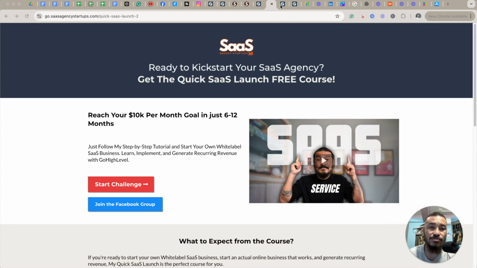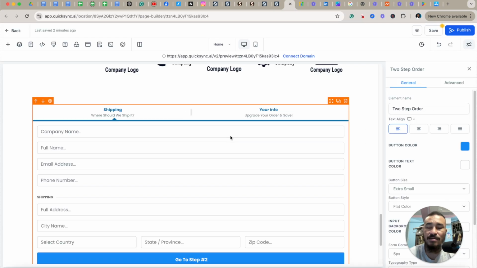So these are the two ways you can do it. If it's free, you can just create a form, but if you're selling it, you can use a two-step order form to sell the product, and after that you can deliver them through the automation.